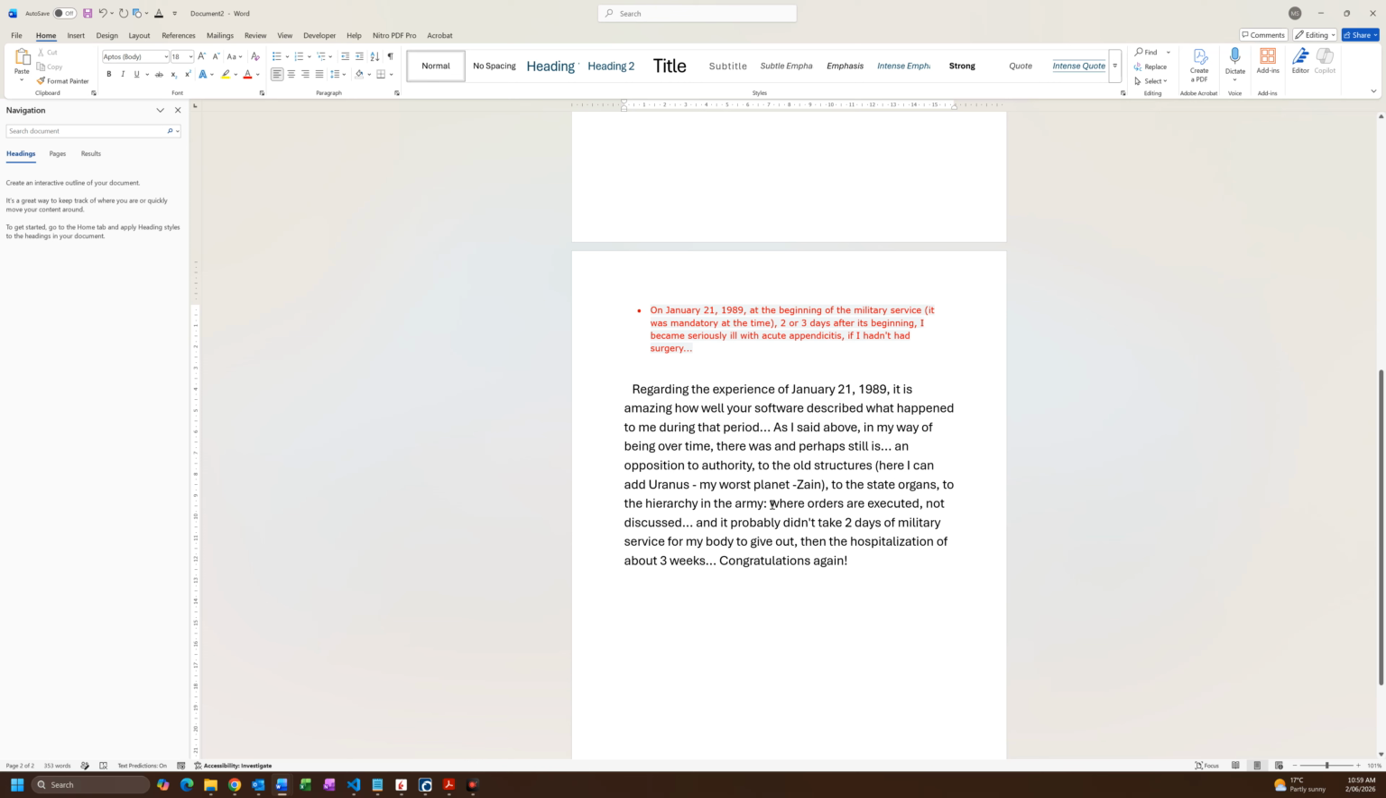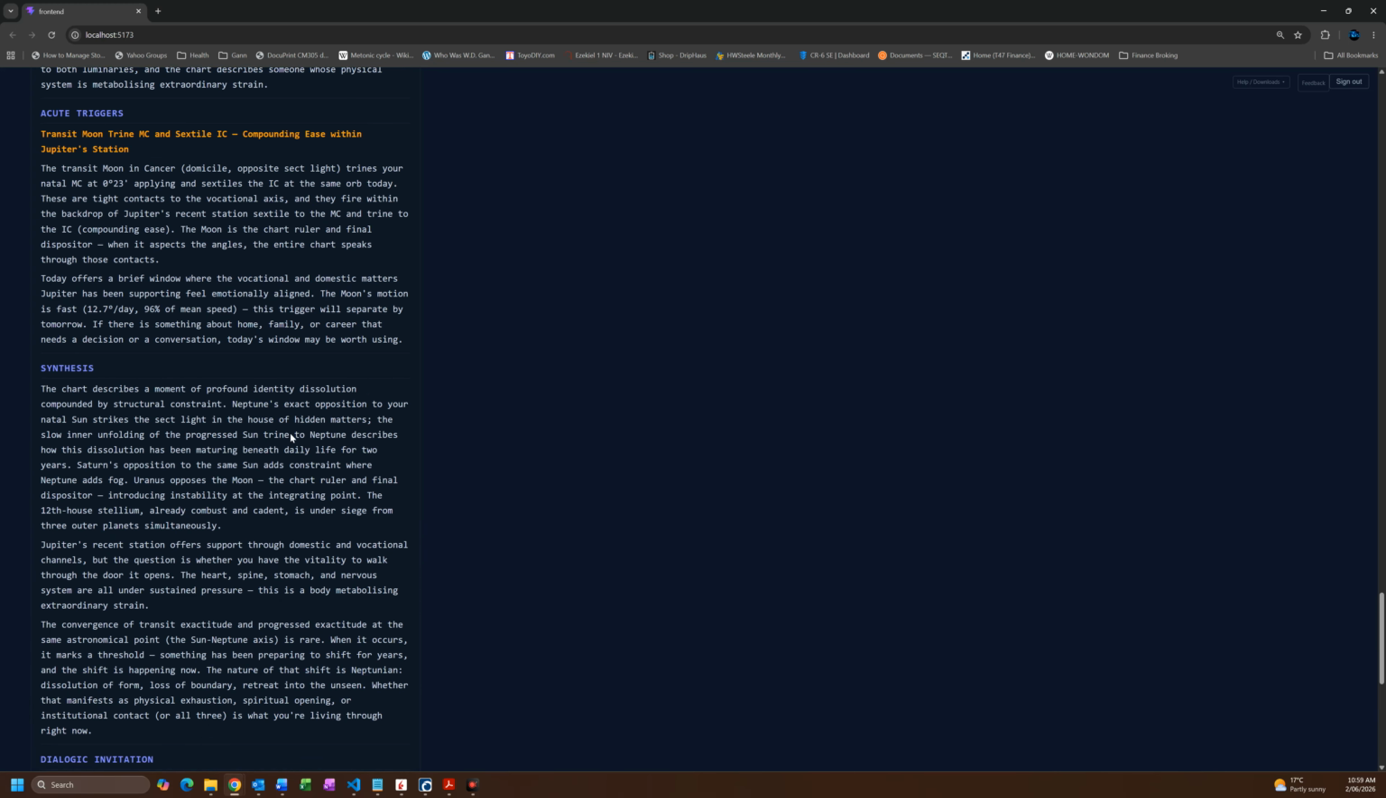This is where I'm going to cut through to. "The state organs, the hierarchy in the army where orders are executed, not discussed. It probably didn't take 2 days of military service for my body to give out. Then hospitalisation for about 3 weeks." Congratulations again. So just coming back to this reading again.